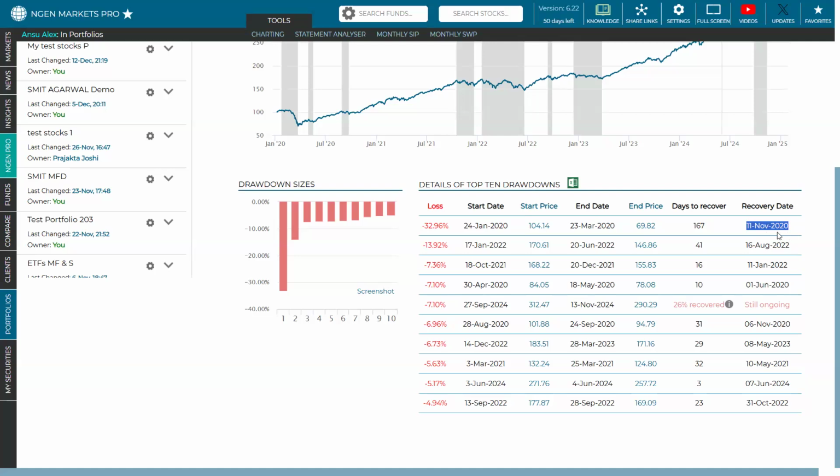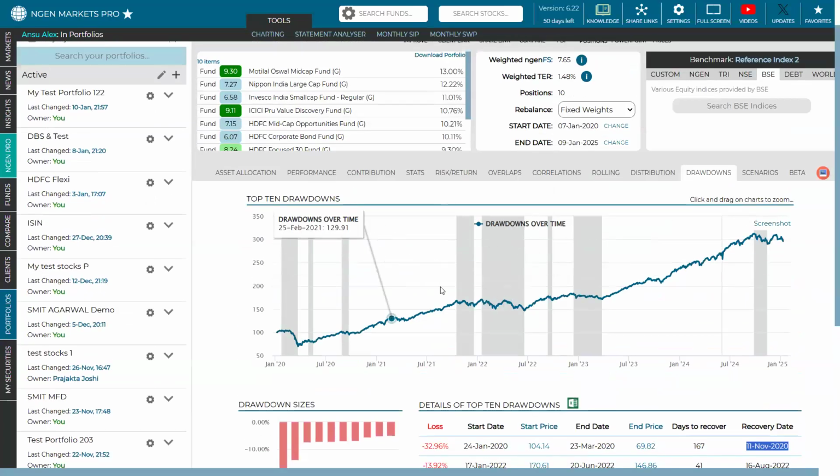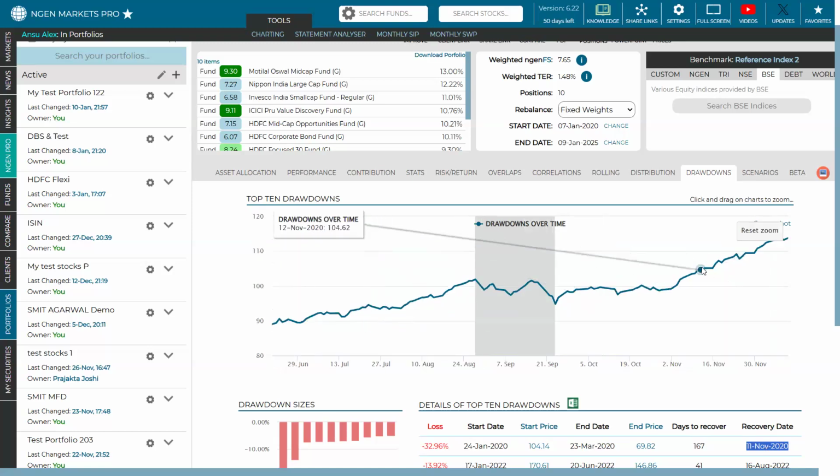You could anytime view this NAV also on this portfolio level NAV. So this is a graph for the portfolio movement. The white region would show the recovery phase and the gray region would show the drawdown phase. Now let's maybe try to locate this 11th November 2020. Yeah. So right here, I've kept my cursor on 11th November 2020.